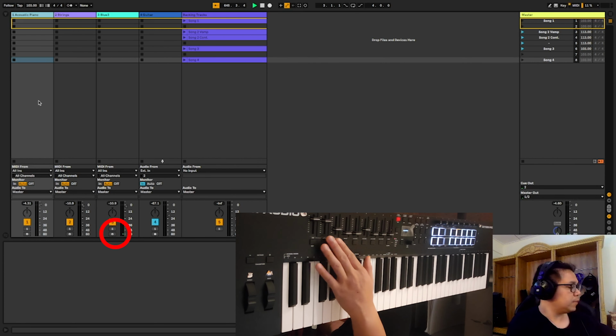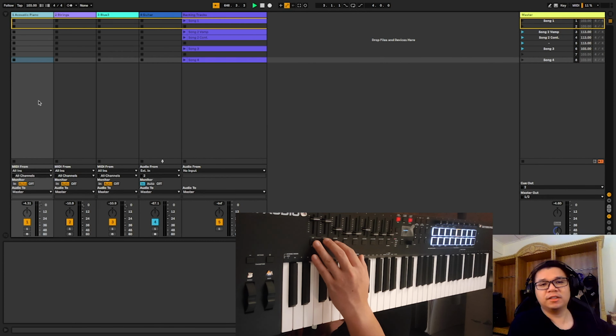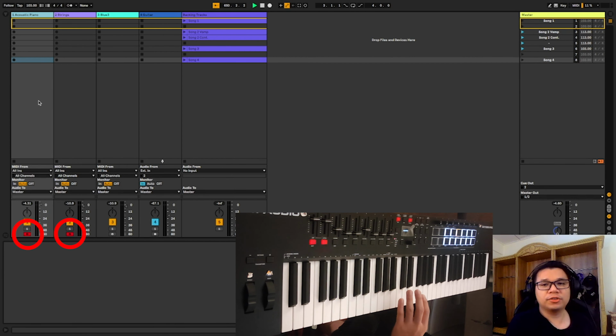comes up. Now the cool thing about this, like I mentioned earlier, sometimes I might need to play 2 instruments or 2 sounds simultaneously, so I can actually arm more than one track. So this one is a pretty cool feature.